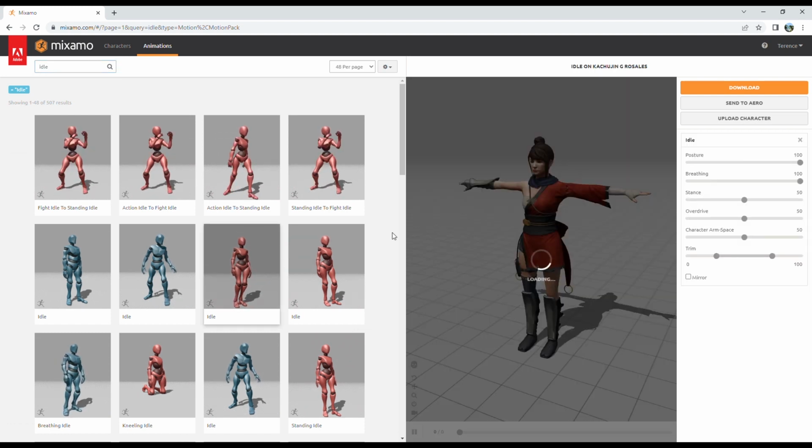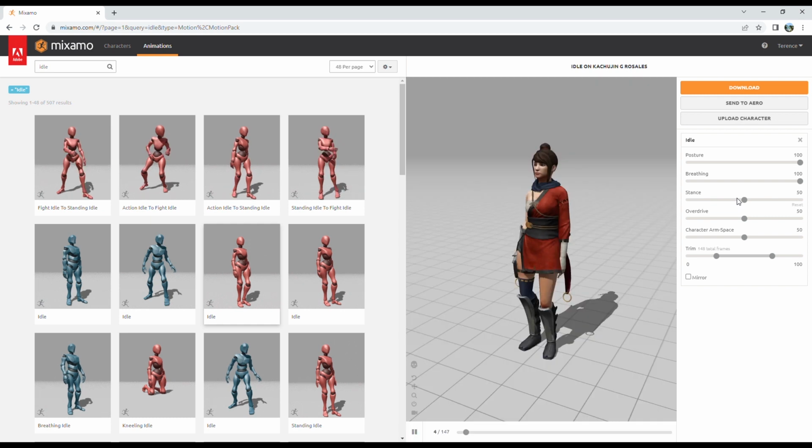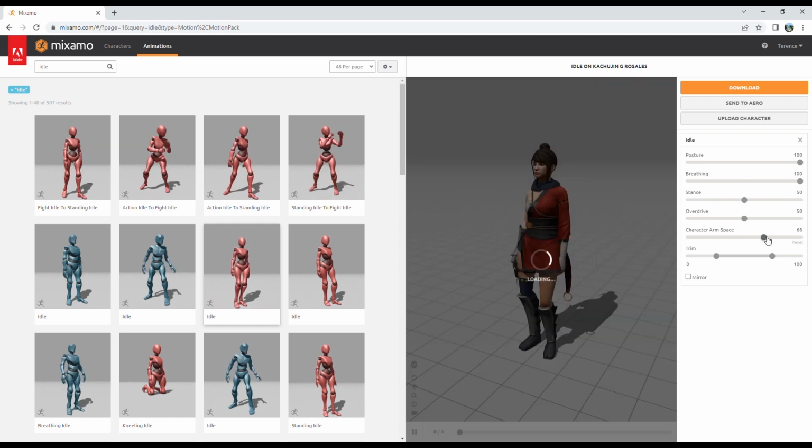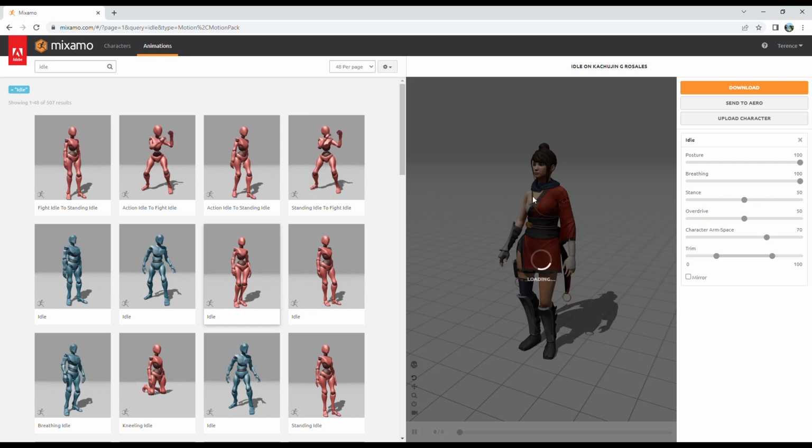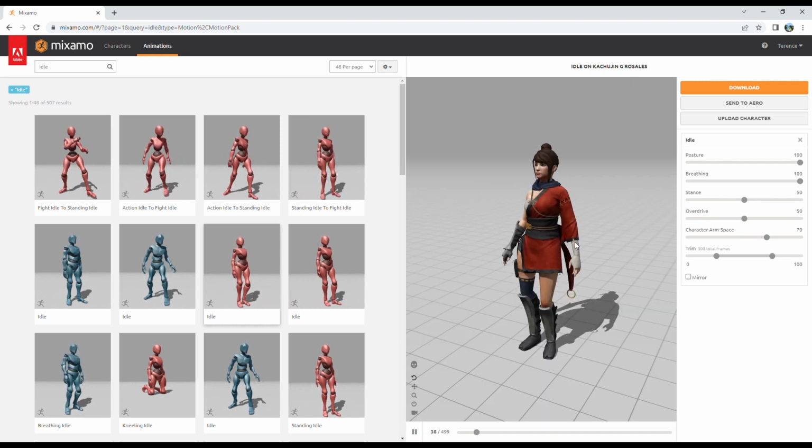When you attach an animation, one thing to note is you will be able to set different settings on the model itself, and this will change the way that the model is animated. There are some parameters that you can change about the model's animation. For example, if I increase arm space here, you will see the arm space increases in the animation itself.